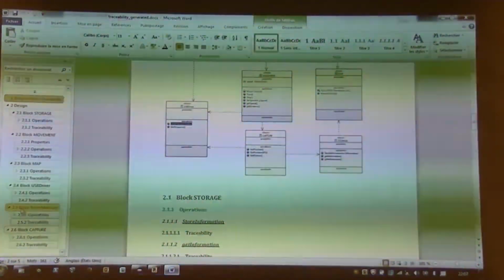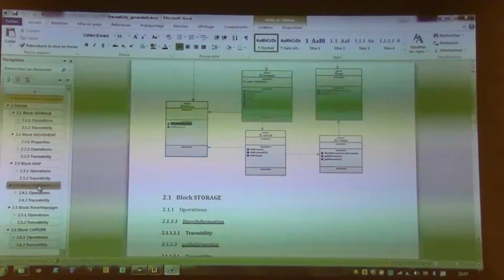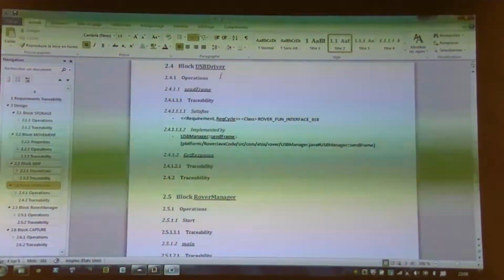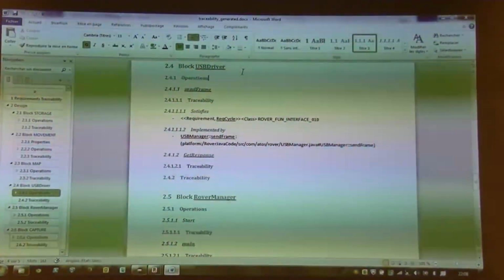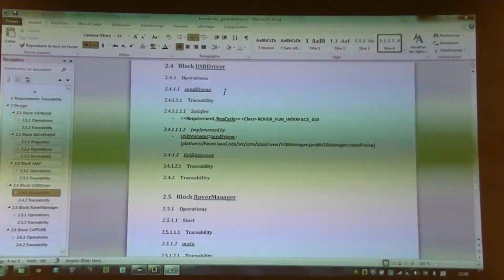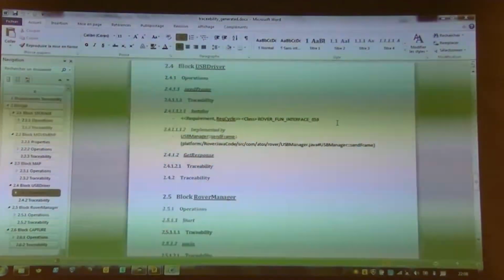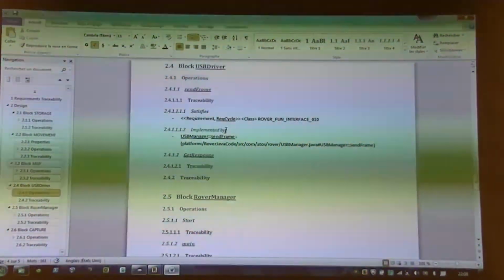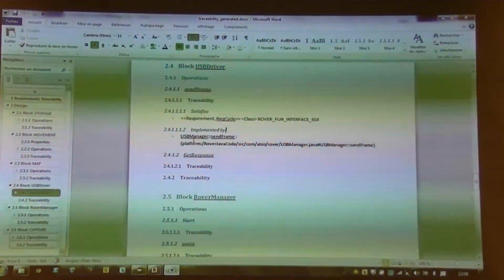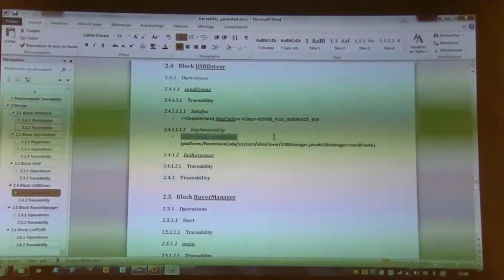So let's go to our USB driver. Here we can see that on USB driver we have the send frame. The send frame satisfies the low-level requirement 10 and is implemented by code by the USB manager send frame.